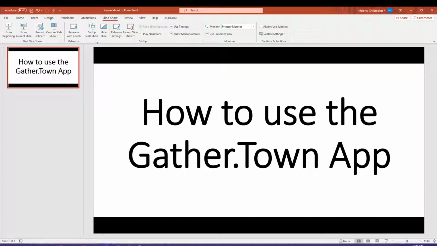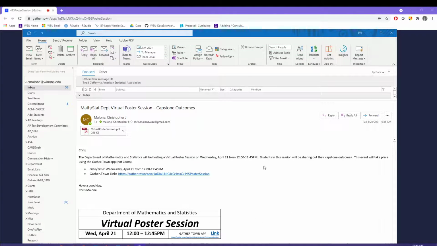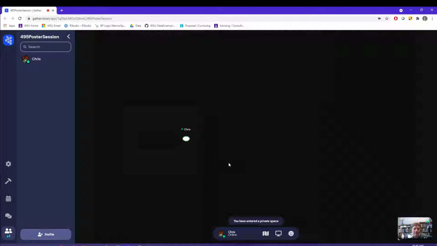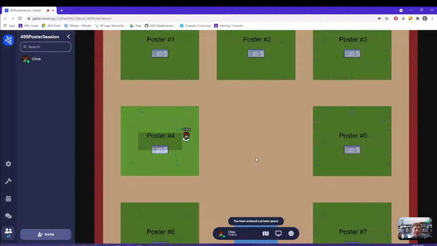Okay, let's go ahead and get started then. So to access the virtual poster session, you're going to want to use the link that was sent to you via email. By clicking on that link, that will bring you to this website. And this is the Gather.Town app. In order to use the app, you're going to need to specify your camera, your microphone, and also your speakers. And then click Join the Gathering. This will bring you into our virtual poster session room.